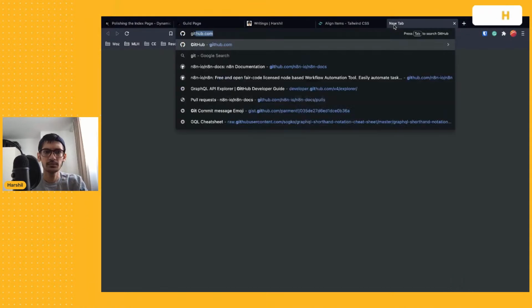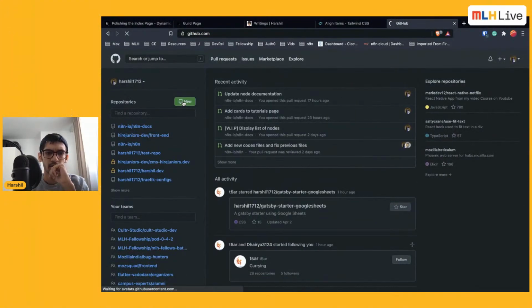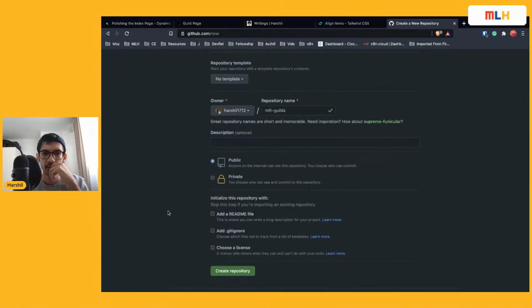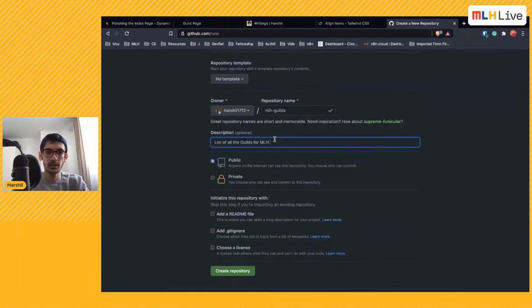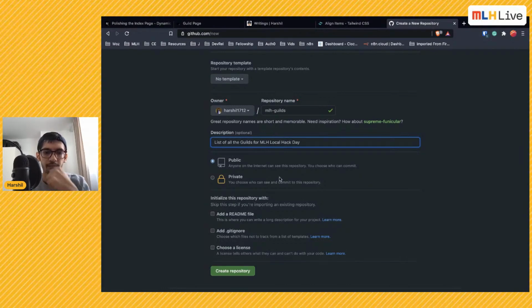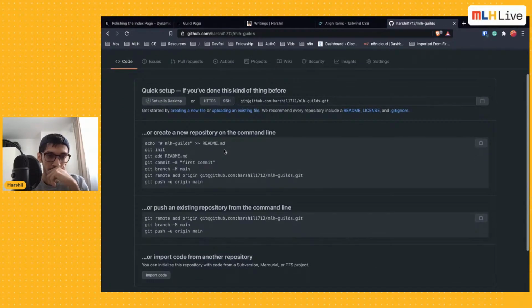So let's open GitHub. I hope I'm signed in already. Yep. I'm going to create a new repo, and this is going to be mlh builds, public repo, list of all the guilds for MLH Local Hack Day. Now we have a GitHub repo.